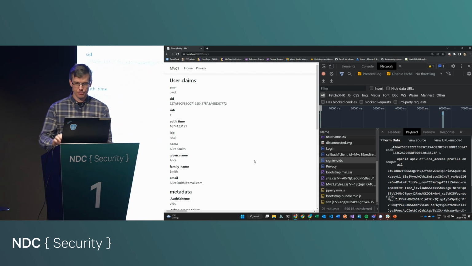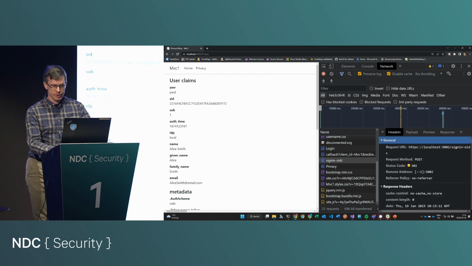Can we see that from sign in OADC in the headers, that it's doing something to preserve state?